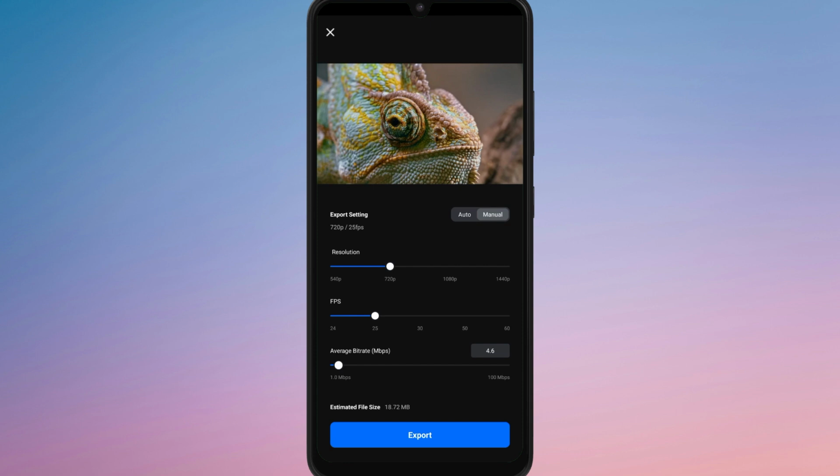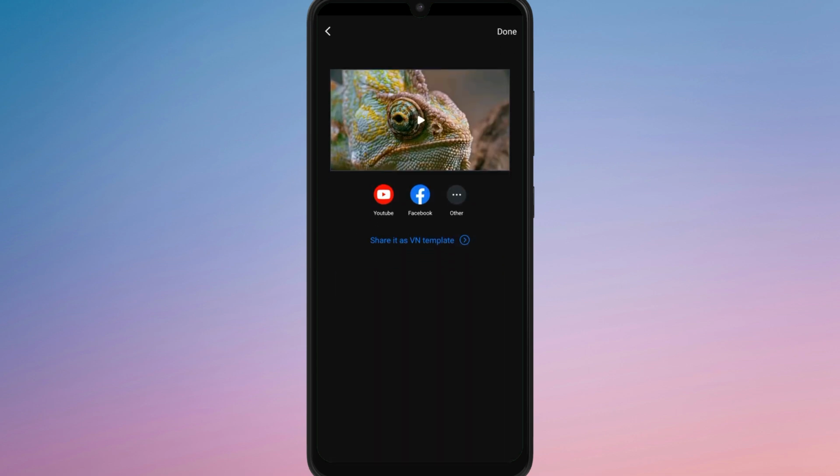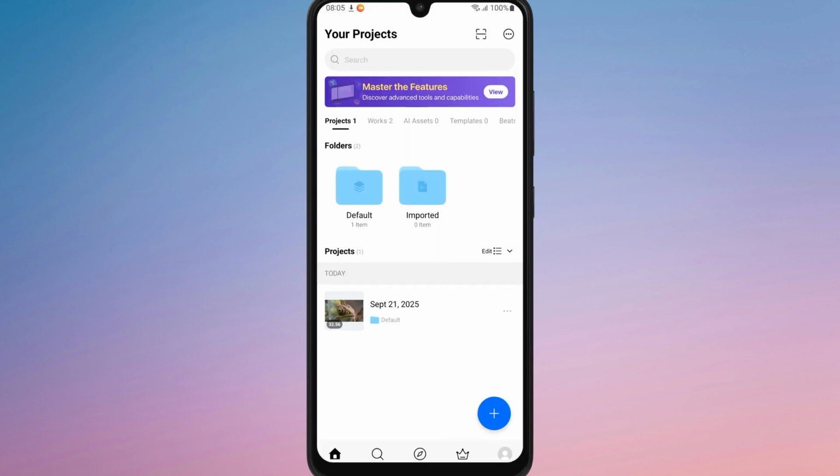After adjusting all the settings, tap the export button again. The app will process and save your video to your device gallery. Depending on the length and quality of your project, this may take a few moments. Now you know how to export video in VN.